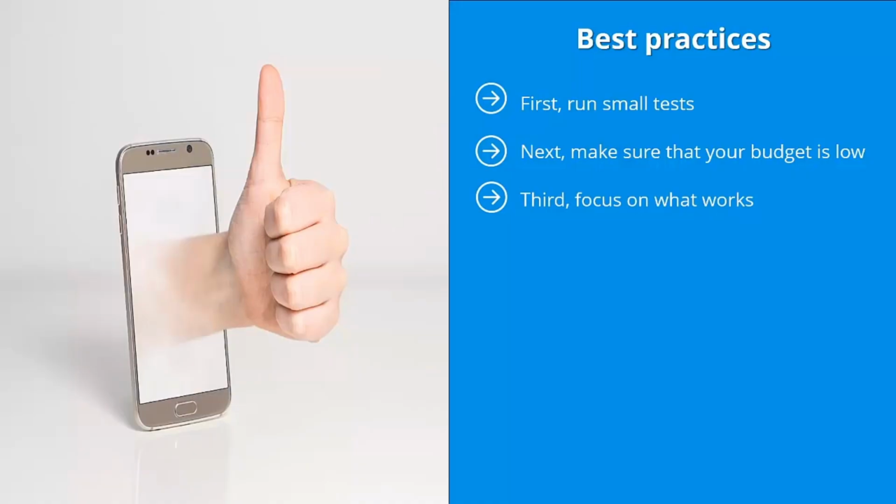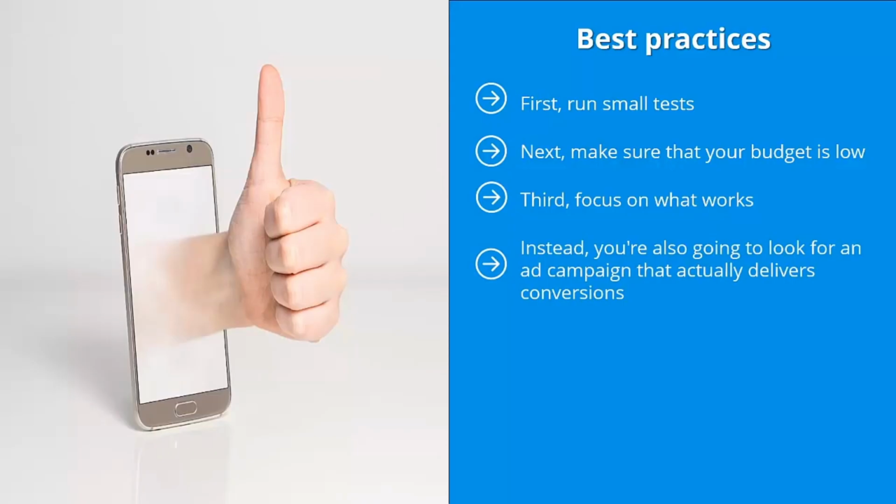focus on what works. Let me tell you, when you run many small tests, the winners stand out. Either they get clicks or not. That's the bottom line. However, at this stage, you're not just looking for clicks. You're not just looking for an ad campaign that gets a lot of attention. Instead, you're also going to look for an ad campaign that actually delivers conversions. You're going to have to set up your Facebook pixel to your target website so you can track whether traffic from Facebook went all the way through.